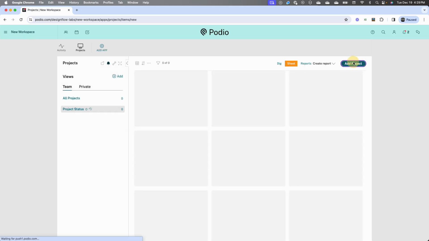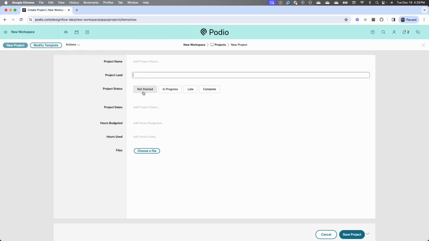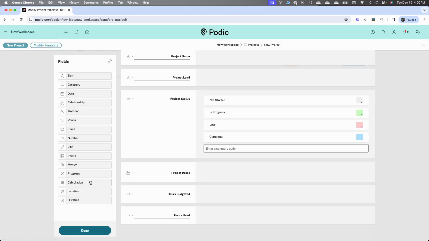So now you can see when I come in and add a project, I've got all of my data fields here. I could enter the project name, quickly enter the project lead, give it a status, set the dates, the budgeted hours, and the used hours. Now, if you recall on our spreadsheet, we had an extra field that was calculating out the hours remaining. So let's go ahead and account for that real quick, actually.